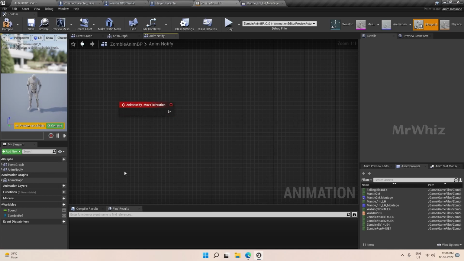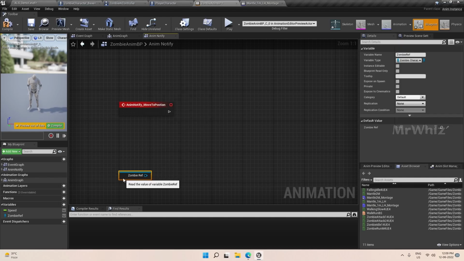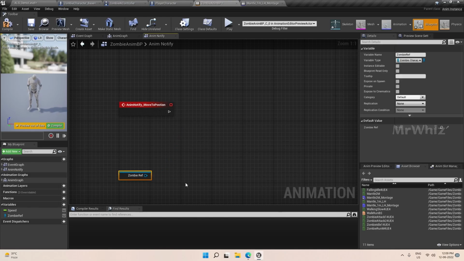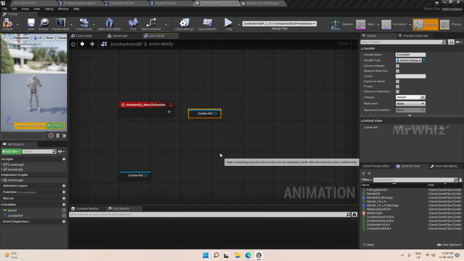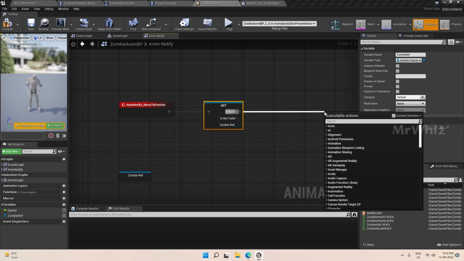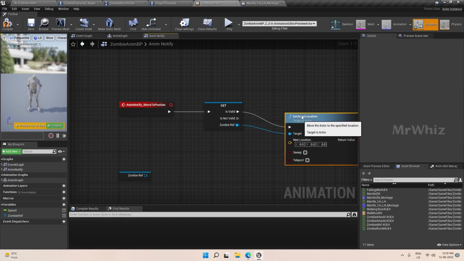So here we will get the zombie ref, because we have the wall location and everything stored here, and we have already cast this zombie ref here, so we can use it directly from this, and we'll make sure it is valid. We will better use a validated get, that looks simpler. If it is valid, then we will set the actor location. Actor is our zombie ref. Okay, so this should be fine.